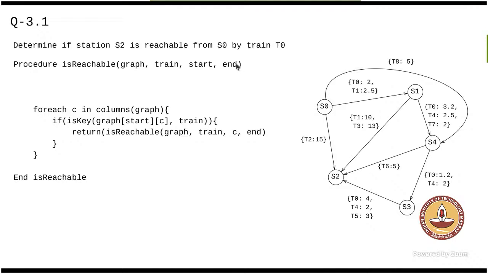Is the end station reachable from the start station using this train T0? So if I get on to T0 at station S0, will I eventually be able to arrive at S4? That's the question we want to answer. Now, for that to happen, this train should first of all be there in the outgoing edges of S0. So the train should first of all leave from station S0. For example, if you replace the train with T7, then it will fail, because T7 is not there in any of the edges that go out from S0.